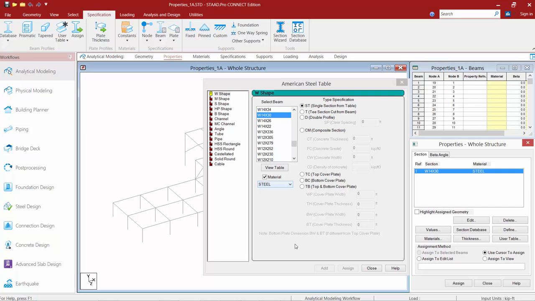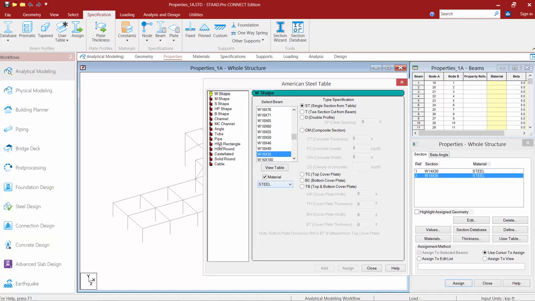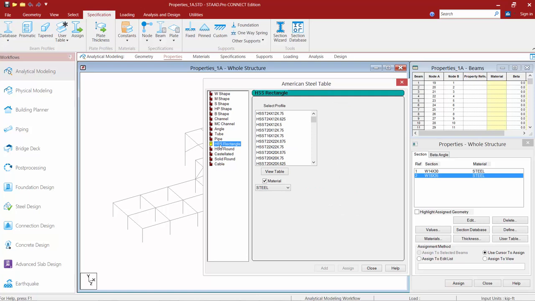Now I'm going to stay in the American Steel Table dialog until I grab all of the sections that I anticipate using. So within the W section group, I'm also going to find a W18x35. And then I'm going to select some other types of sections. So I'm going to select an HSS rectangular section.